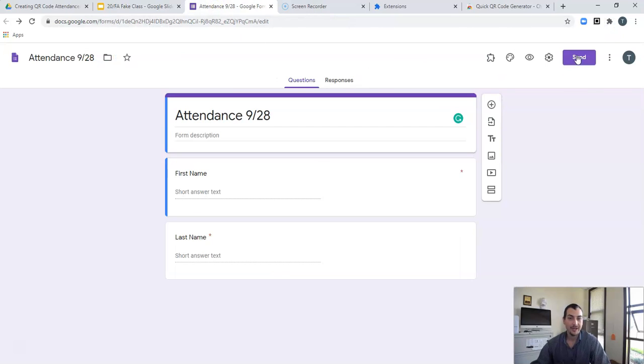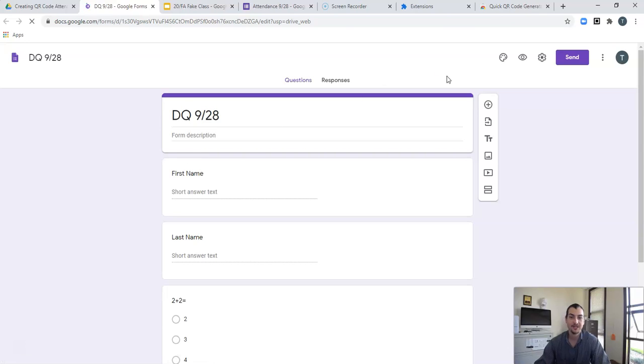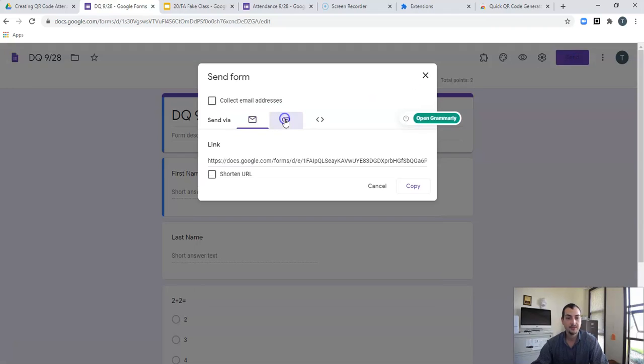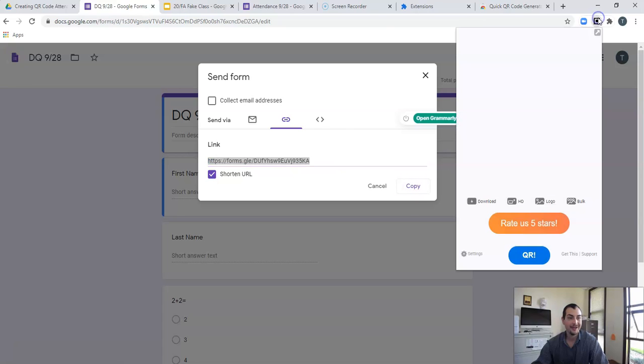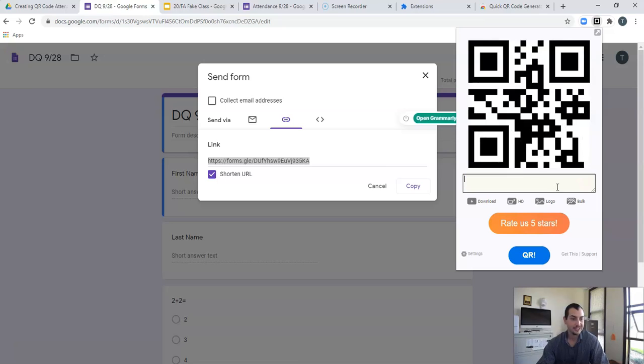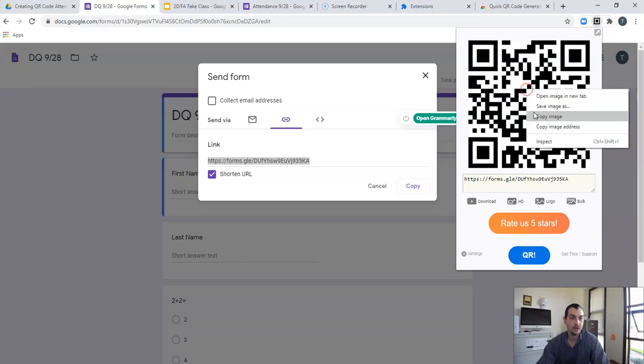Now I want to go ahead and say I want to create a QR code for this daily question 9-28. So I've got my Google Forms made up. I'm going to say send, click on the link, shorten URL, copy, come up here to my extension, delete all of this, paste my new link. I'll just double click on that QR, right click, copy image.